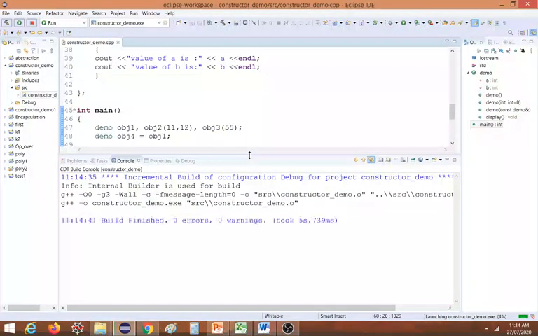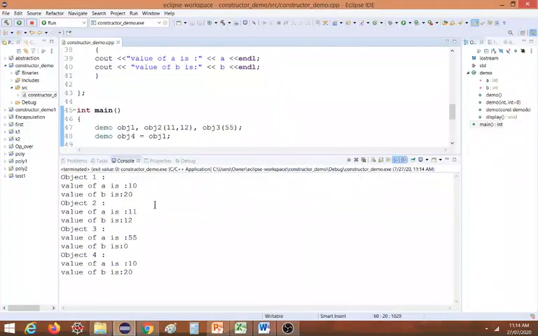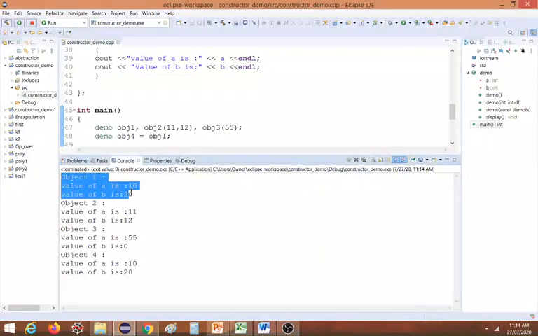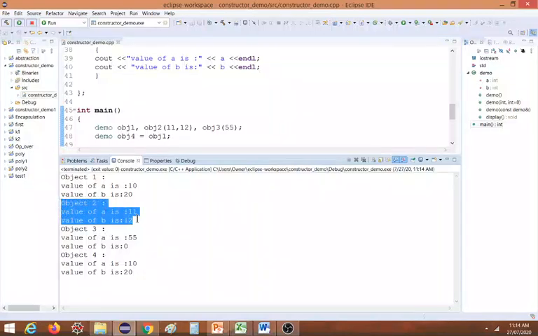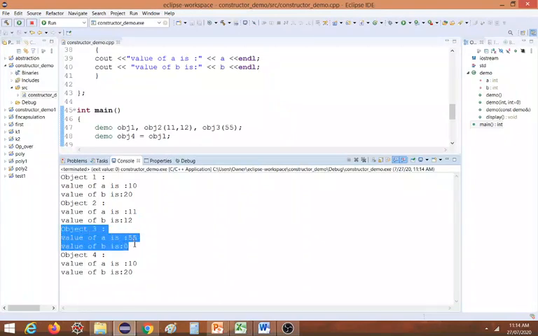So which values should object 4 have? The object 1 value. See, object 1 has content 10 and 20. Object 2 has 11 and 12 because we have passed 11 and 12. Object 3 is having 55 and 0. Now object 4 is getting the values of object 1 because we have written object 4 equal to object 1, and because of this the copy constructor is called.